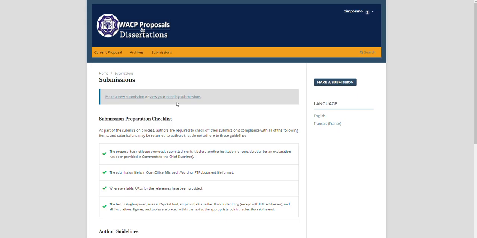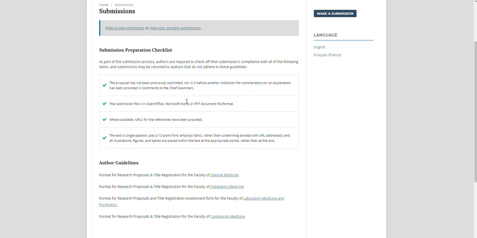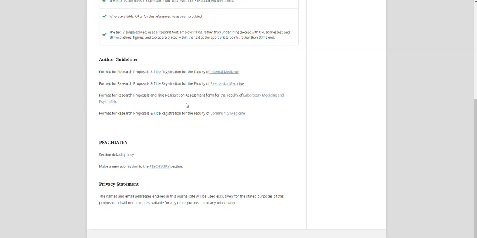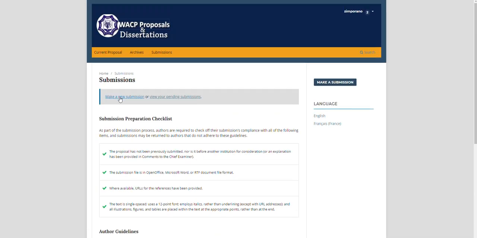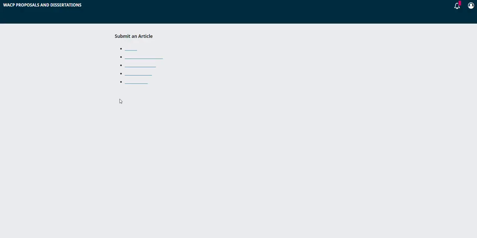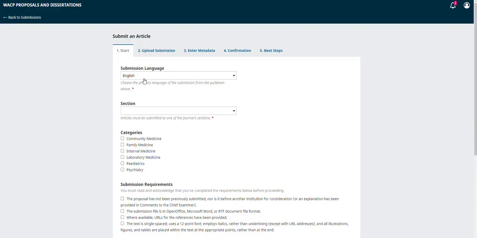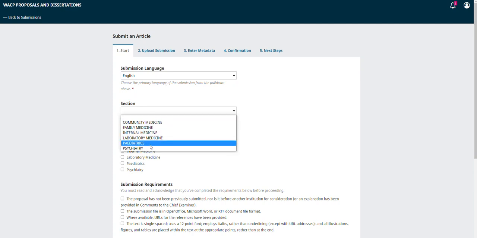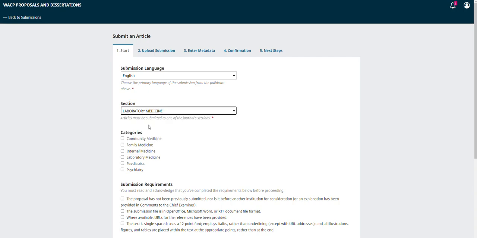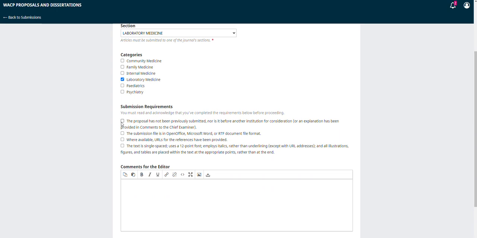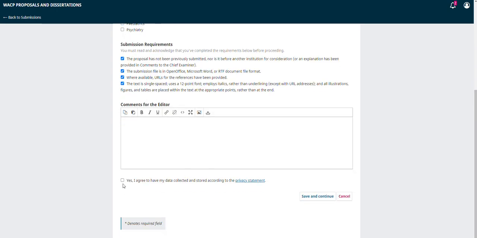So on this submission page, there's a submission preparation checklist. So just go through this. Once you're done, click on this link that says make a new submission. So make a new submission gives you interface. Select your English, your section. You select which travel faculty that concerns you. So let's click laboratory medicine here. So the category is laboratory medicine. Please check all this. This is a checklist. So check this as agreeing with the terms and conditions and click save and continue.